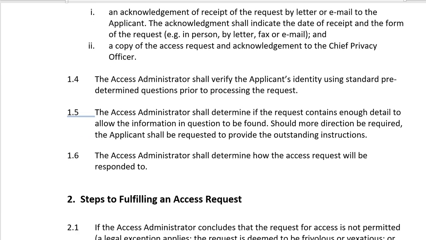Once you get that request, you need to confirm or verify that applicant's identity, and then you will assess whether or not there's enough detail to allow that information to be found. As a practical matter, you want to obtain as much information as you can from the applicant, from the requester, to narrow down the search.